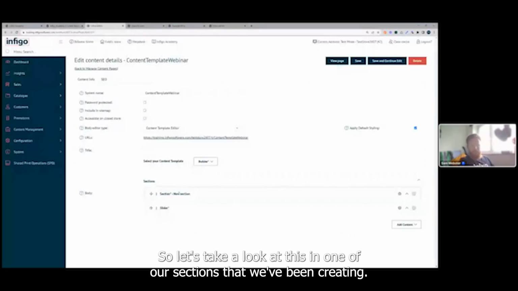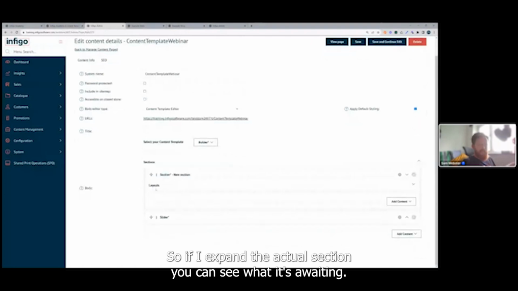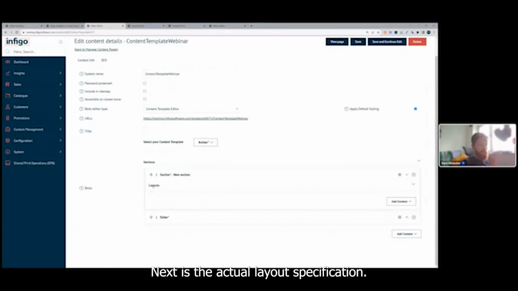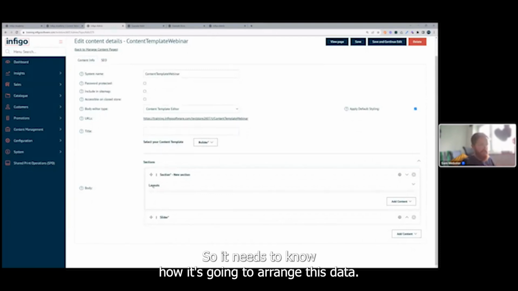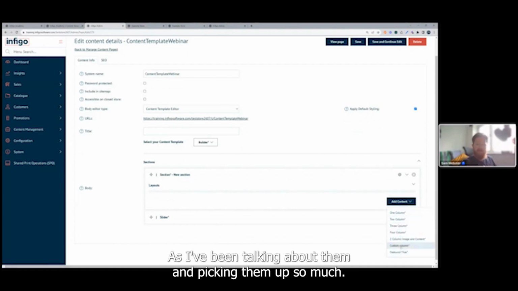Right, so let's take a look at this in one of our sections that we've been creating. If I expand the actual section, you can see what it's awaiting next is the actual layout specification. So it needs to know how it's going to arrange this data. So we go to add content. You can see it's giving us the selection between those different options that we've just been talking about. As I've been talking about them and bigging them up so much, let's go for a custom column.